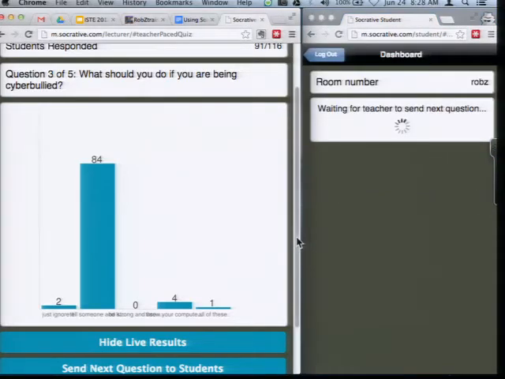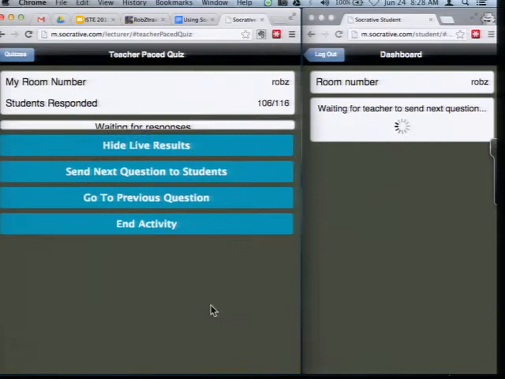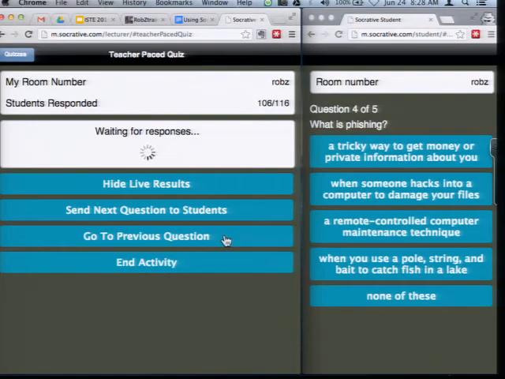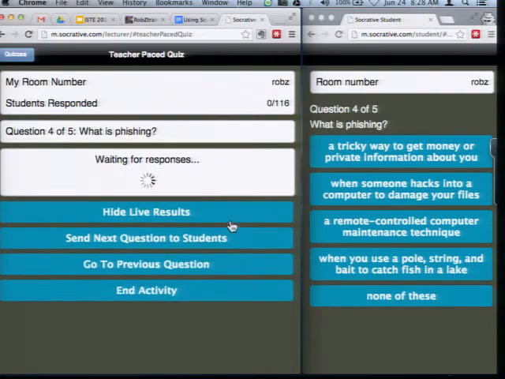On to our next question. Now, even if you didn't answer, it's still just going to move you on. So it's a way to keep everybody, literally and figuratively, on the same page while you're going through the progression.